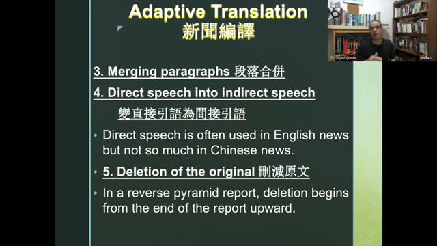But sometimes it's there. So if you need to delete something from the original report, something you don't need to include, always start from the bottom up, because in an inverted pyramid format, usually it starts with the most important facts, then goes down according to priority to the less important and less important. So start to delete from the bottom. Those are the least important facts, and you can delete them.